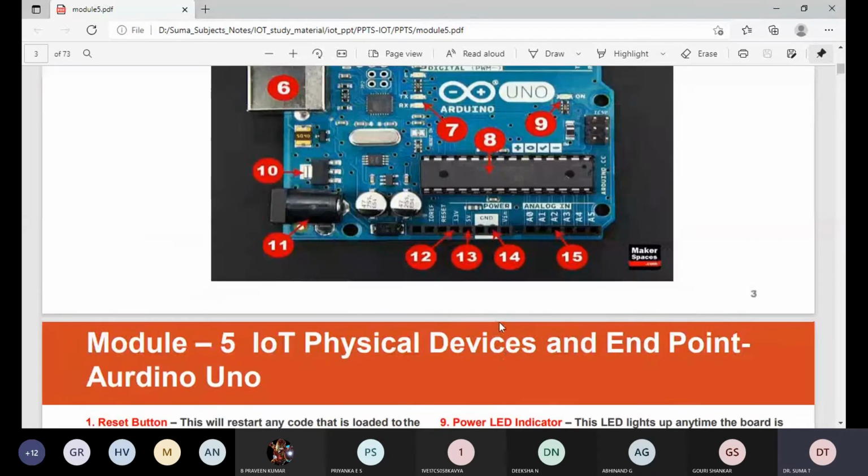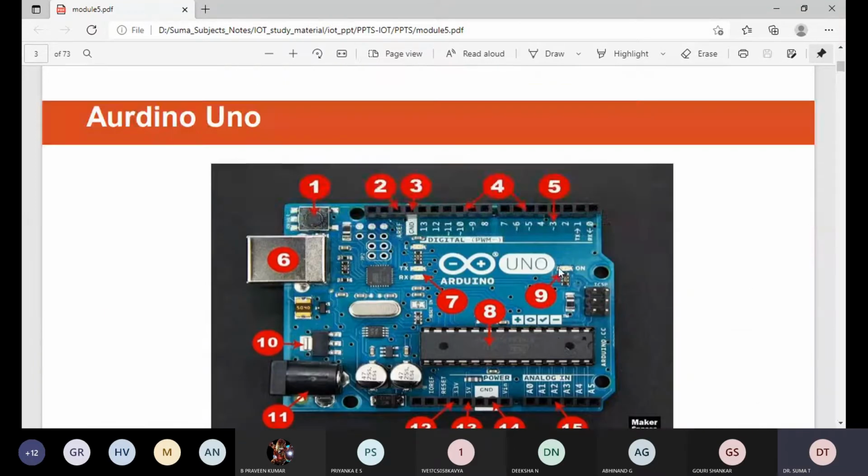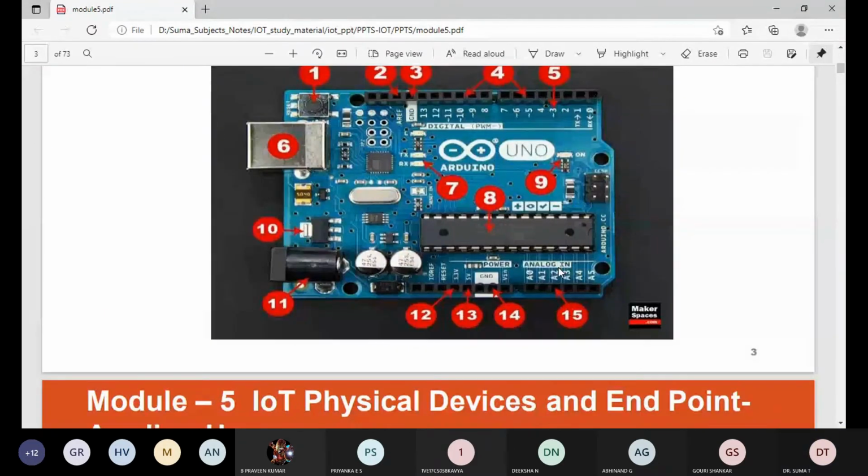Then pin number 15, A0 to A5, are analog pins. Analog pins are labeled from A0 to A5 and are most often used to read analog sensors. They can read different amounts of voltage between 0 and 5 volts. Additionally, they can also be used as digital input and output pins like the digital pins. So that is about your Arduino pins.